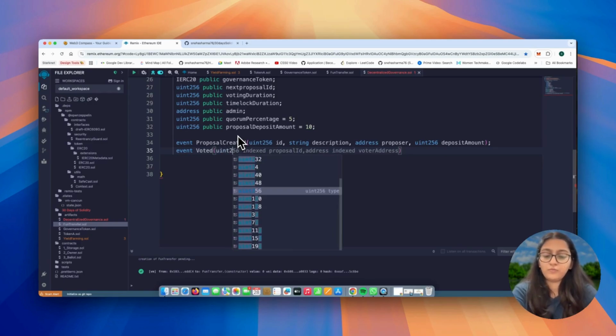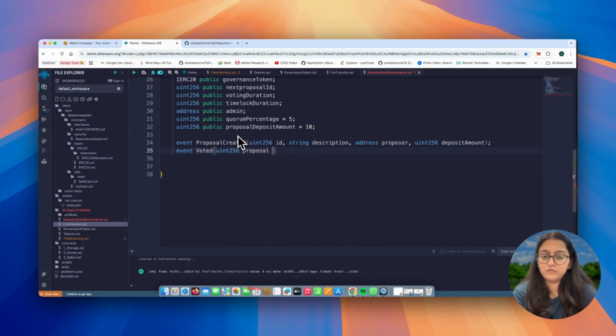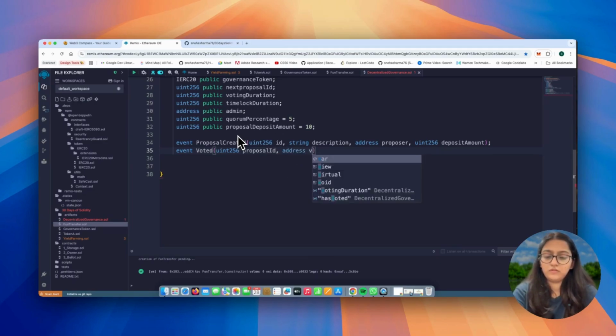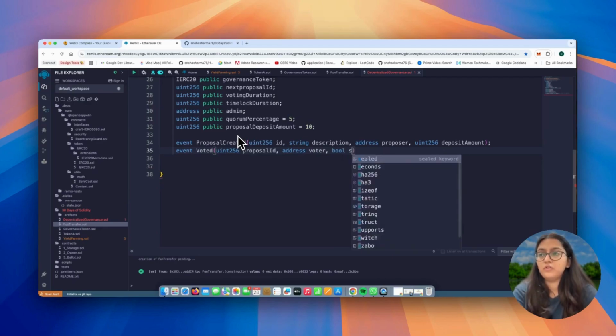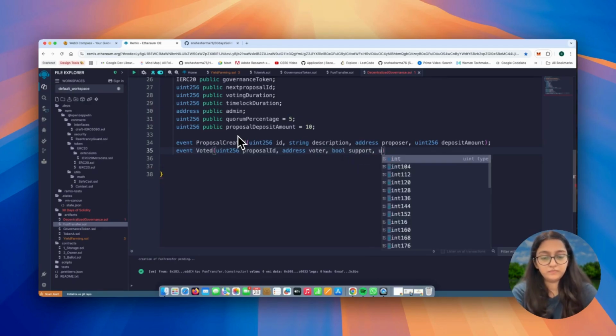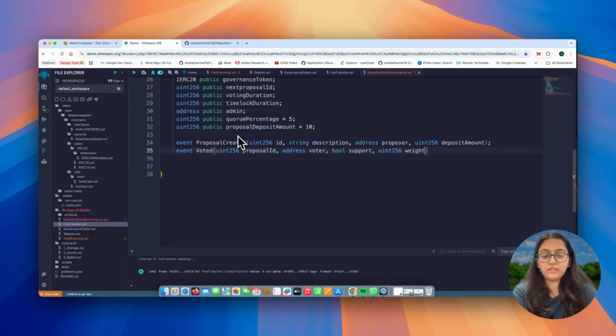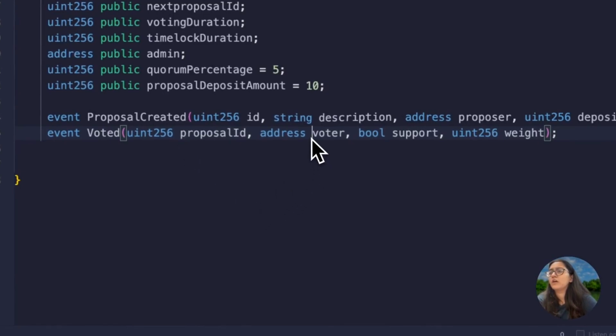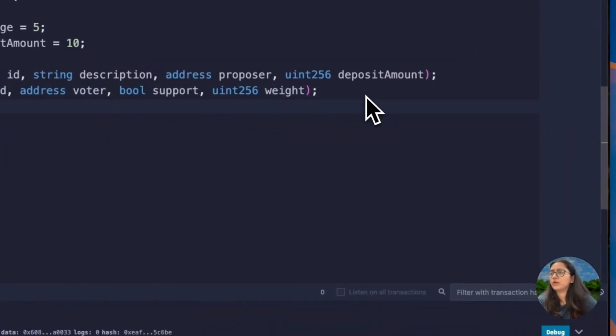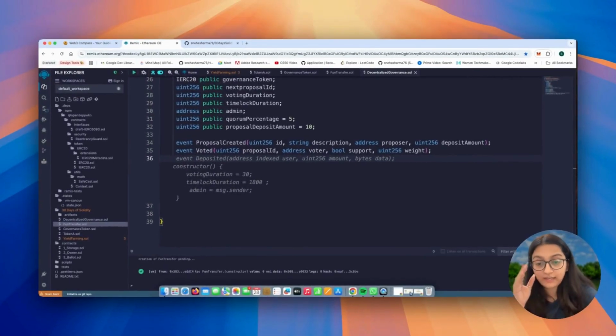So then what proposal ID, address voter, who support. Wait, now what we're missing here is... great. So then we voted, then that could be ProposalExecuted. So for ProposalCreated and Voted, everything is clear. There's ID, there's a description, who proposed it, what is the deposit amount. And for Voted, we're saying which proposal they voted on, which address voted, whether they voted for or against, how much voting power, token weight they used, right?